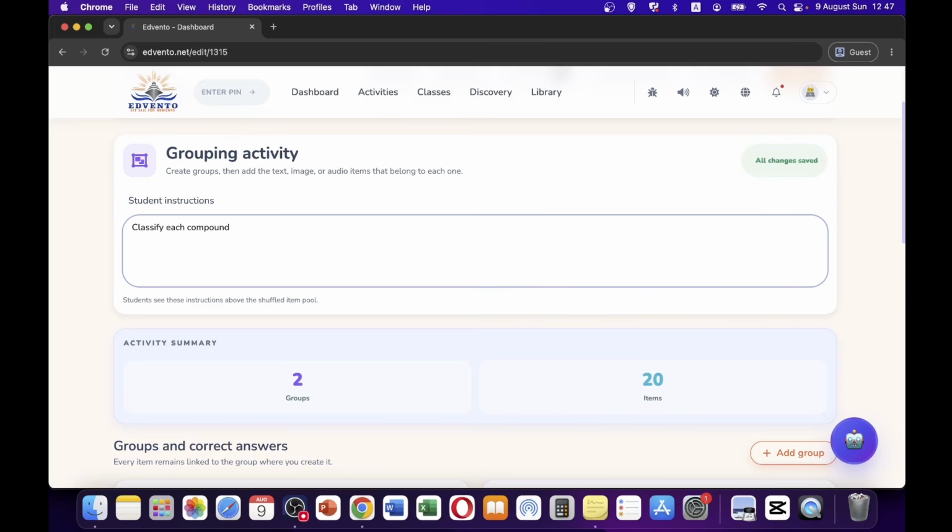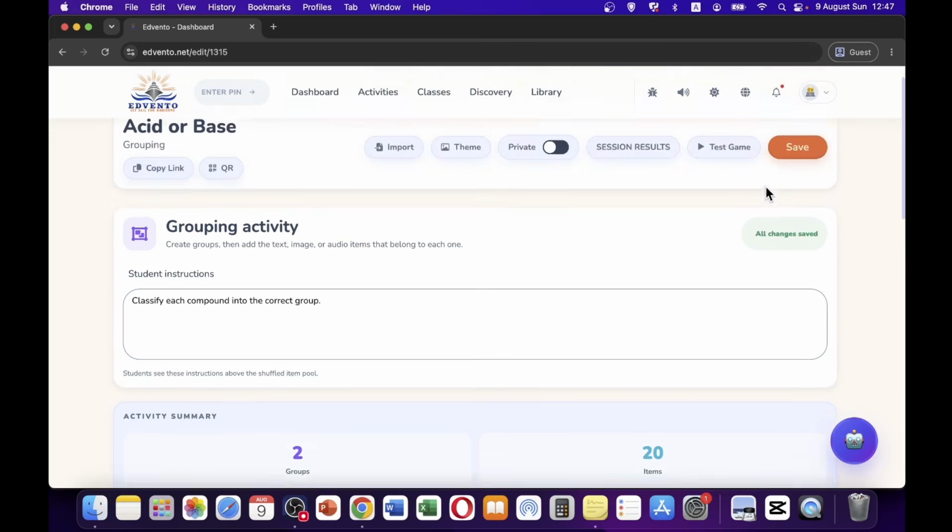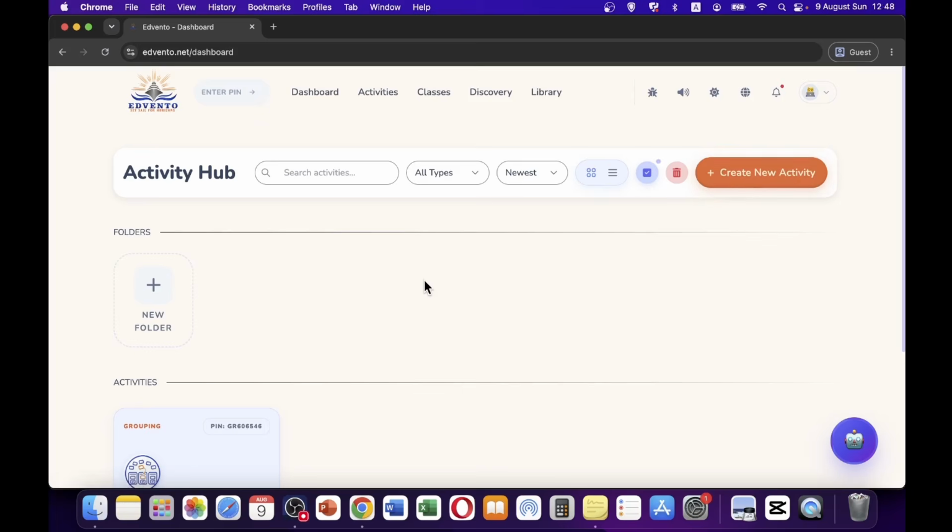Now we just need the student instruction. For this activity, I'll use Classify each compound into the correct group. Individual changes are saved automatically while you work, and when the activity is complete, click Save on the navigation bar.